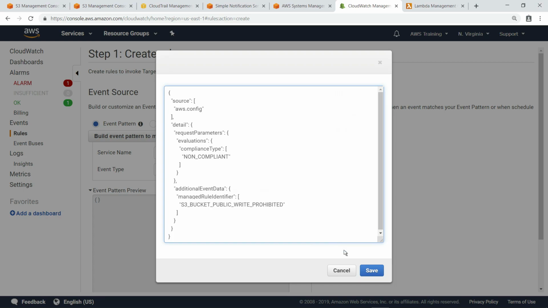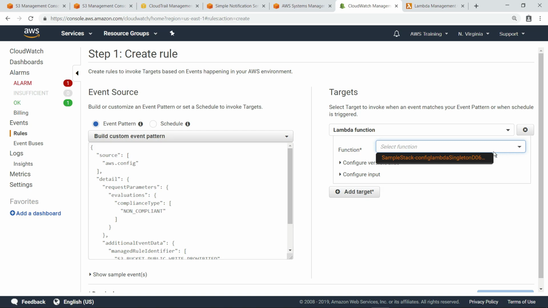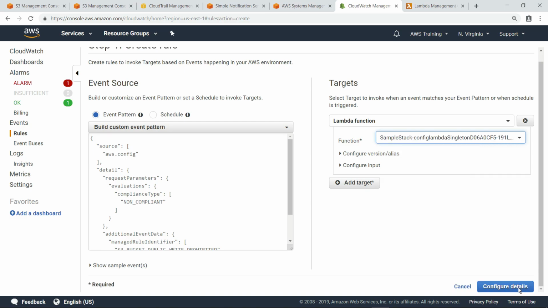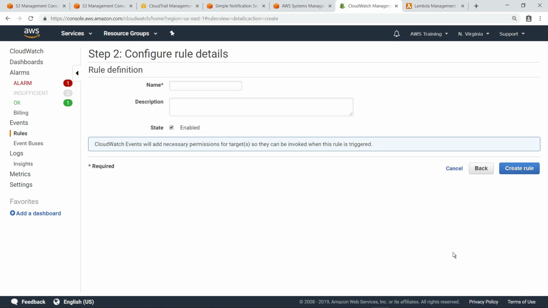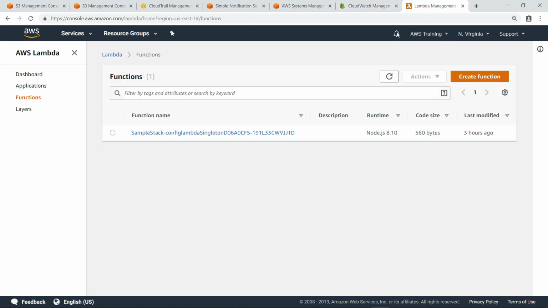Now that we have defined our event pattern, we need to specify a target. We're going to use a Lambda function to remediate this issue. Now, we'll provide a name for this rule and then create it. Next, let's navigate to the Lambda Management Console and quickly review the Lambda function we'll be invoking.